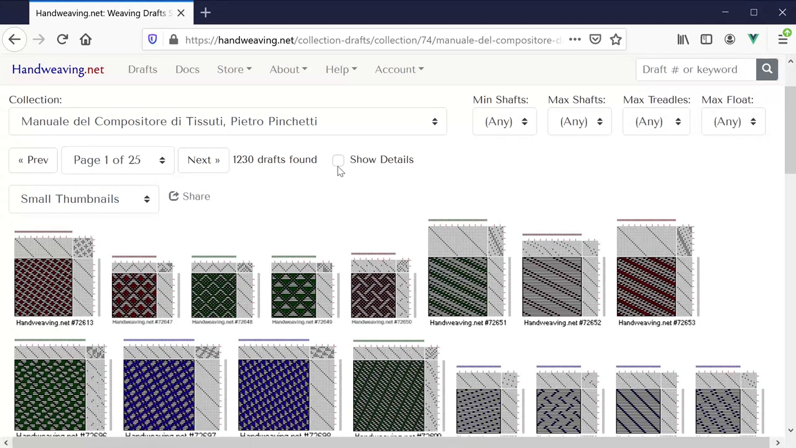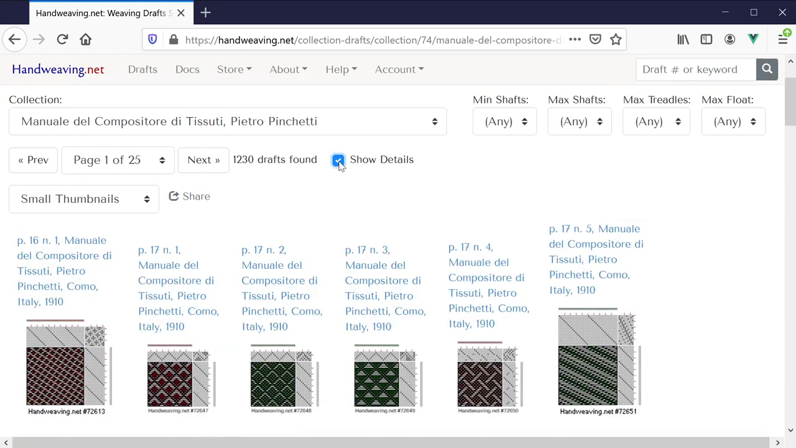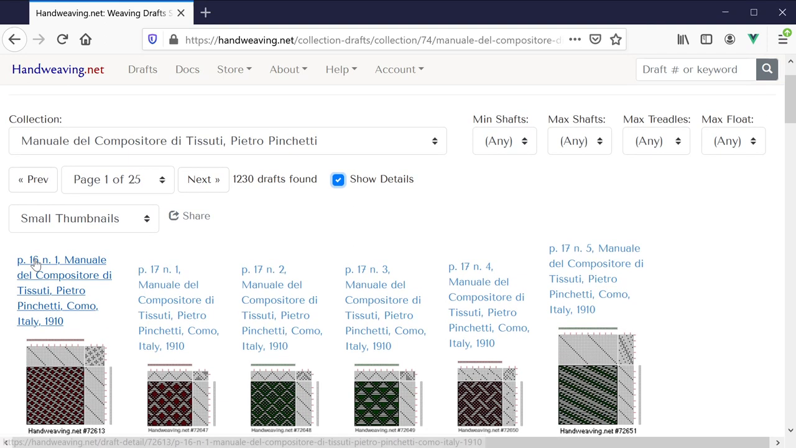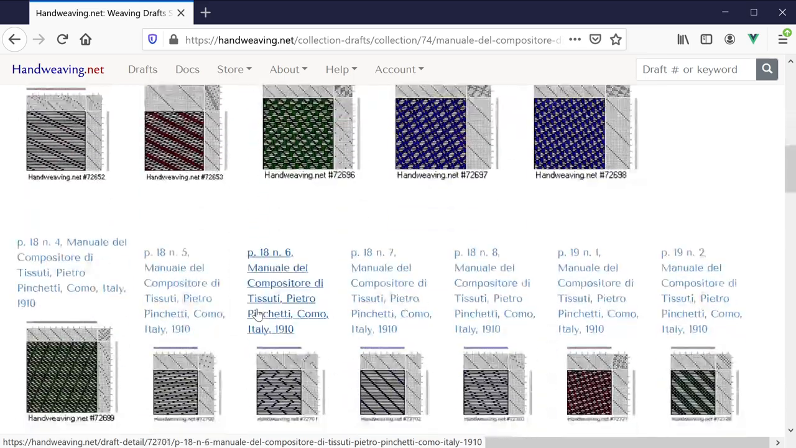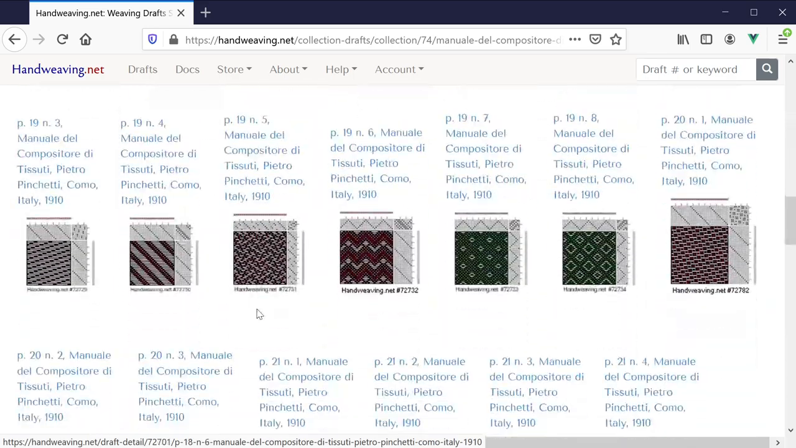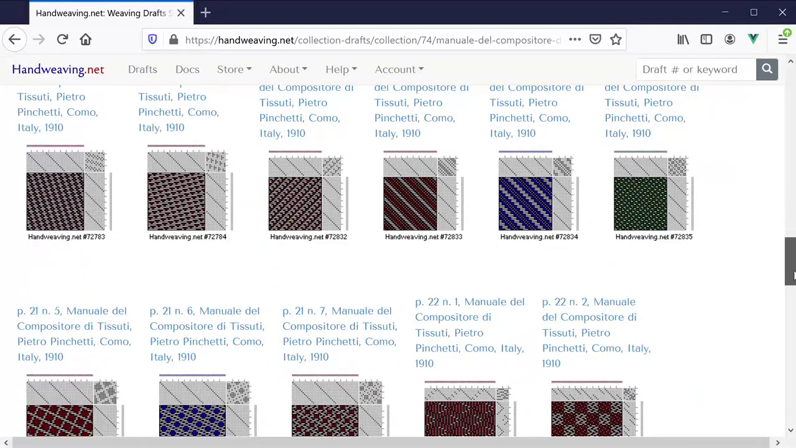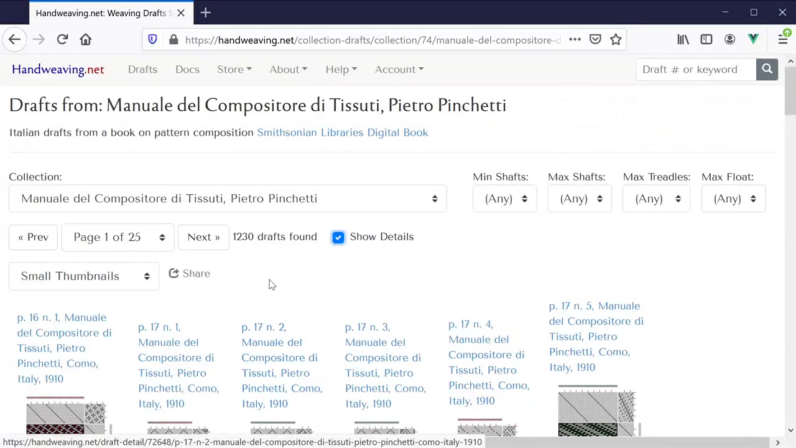And one thing you can do is click this Show Details box. So let's say you are sitting there with the paper book and you want to see which is which, you can click this and it will show you. You know, this one, for example, came from page 16 and it's number 1. This is page 17, number 1, etc. So every draft on the site you can do this with. Every search results you can hit Show Details and it will show you that. It makes it easy to correlate the paper copies with the draft shown online.